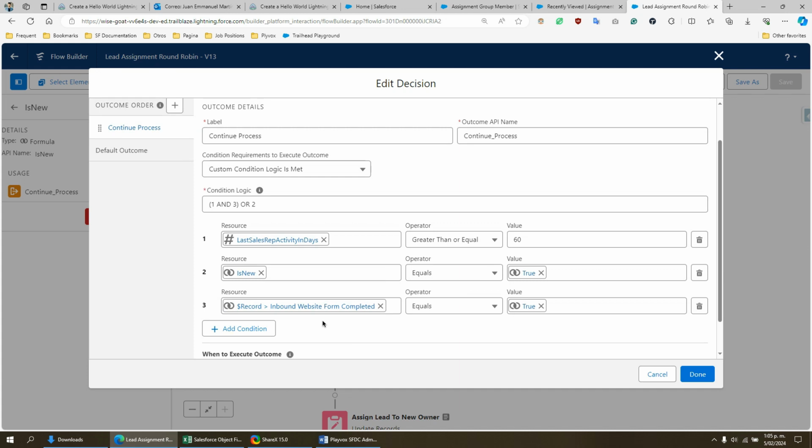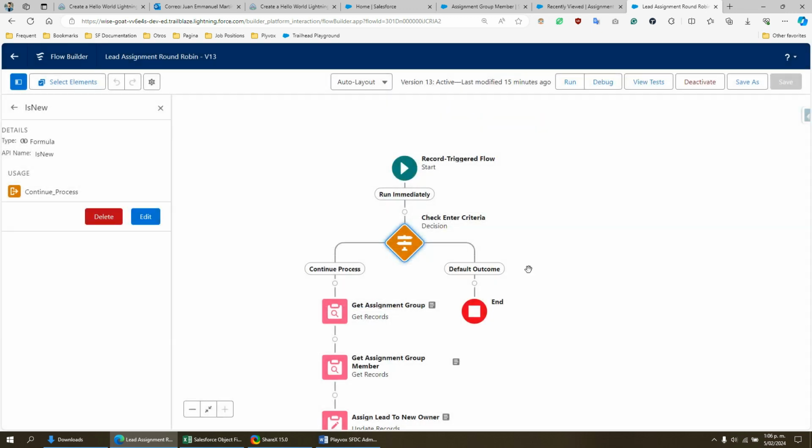So I was thinking that maybe in another process, when the lead completes the form inside the website, it could send a message to Salesforce to update the lead record of this person, and then update this field to make it equal to true. In that way, we can know whether a lead completed the website form mentioned inside the criteria. So that's everything for this.